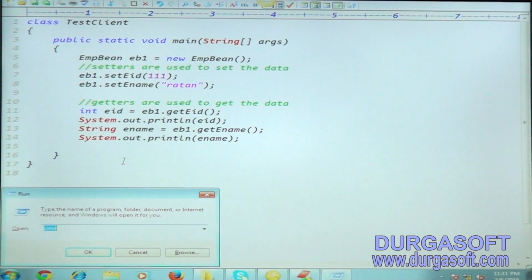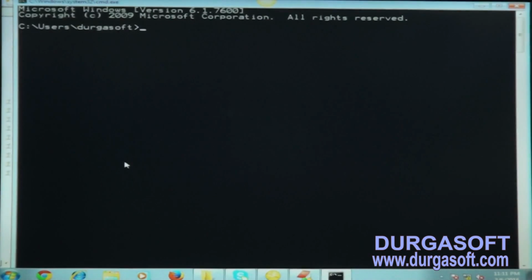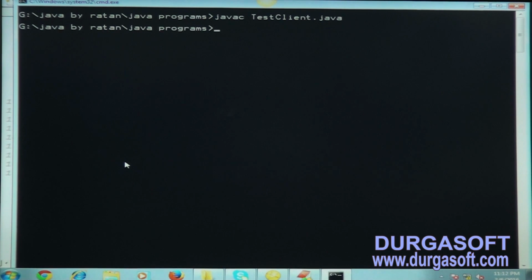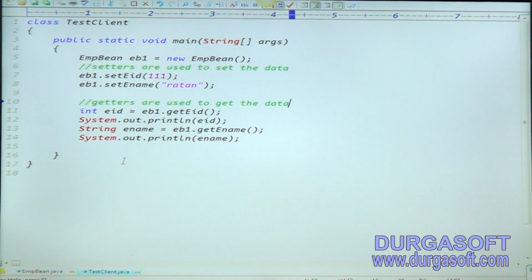Do the compilation of these applications first. Local disk G, cd Java by Ratan, then cd java programs folder. In the java programs folder my application is there. Java compiler, please compile my TestClient.java file. The code is compiled. The class name is TestClient, where I said it is returning the values 111 and Ratan.